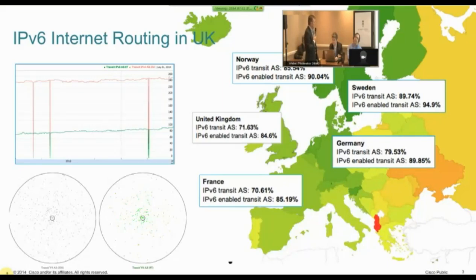Germany is in the same category. France is actually just about the same as the UK, right? From a transit system standpoint. And you can go on to the next slide. You can go to any country and have a look at it. Next slide.